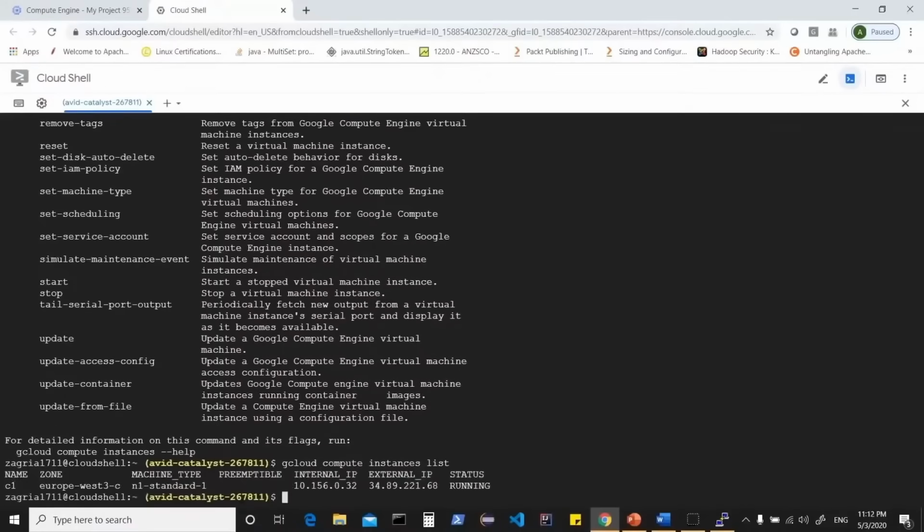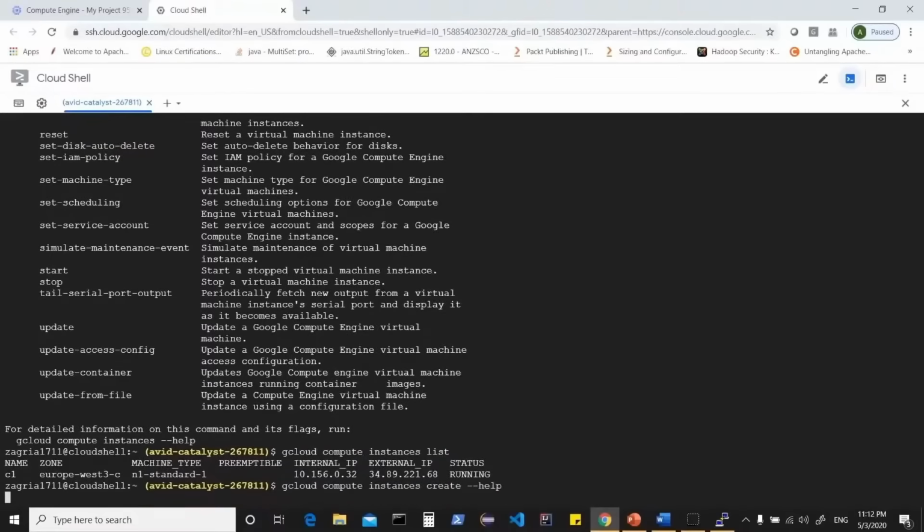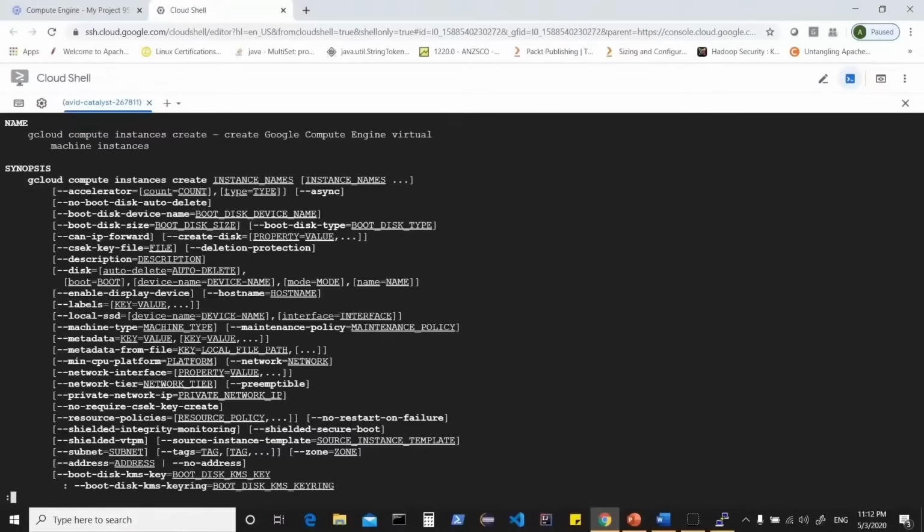And the instance which we just created shows up here. It says that status is running. I can just stop this instance. I can delete this instance. I can even create an instance by using a create command here, and you can just do a create help, which will show you what are the different options you can give.